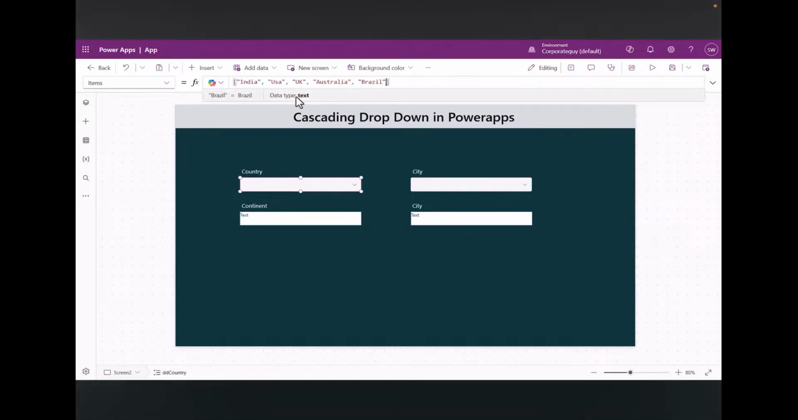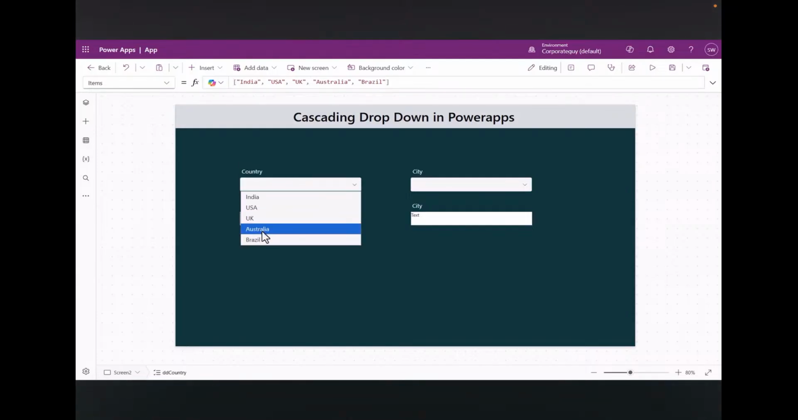And now we have this dropdown: India, USA. Let's make it full. Okay, so we have this country. Let's see if these countries are working or not. You have two options. You can go to the preview tab and play the application, or you can press the Alt key on the keyboard and click, and you'll see the dropdown values are here, and you can select any of these values. Right now you don't have these dropdowns interconnected.